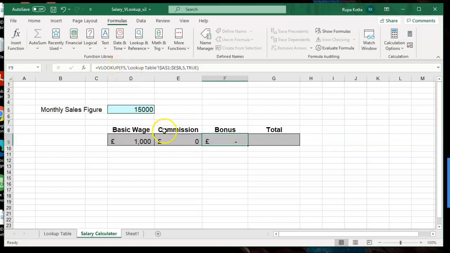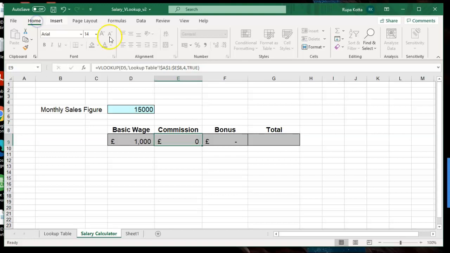Sorry. D5. For bonus also, sales is in, so D5. Still not calculating anything. So check the formatting now.